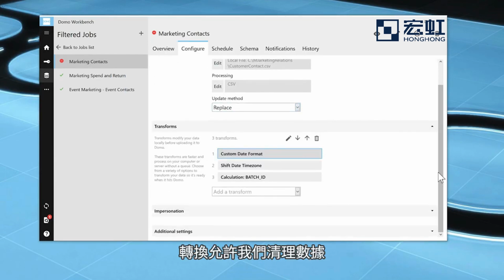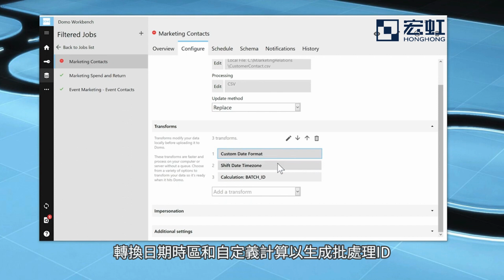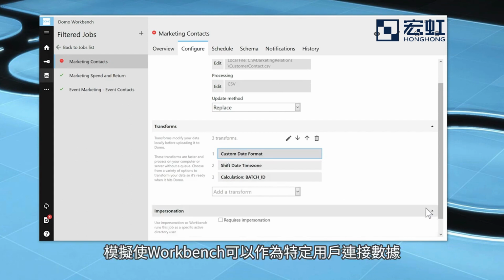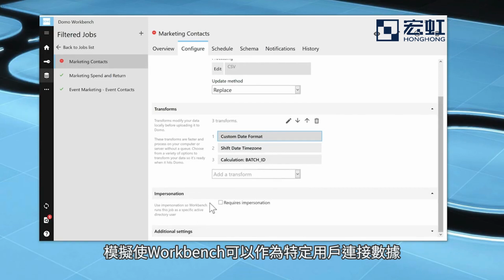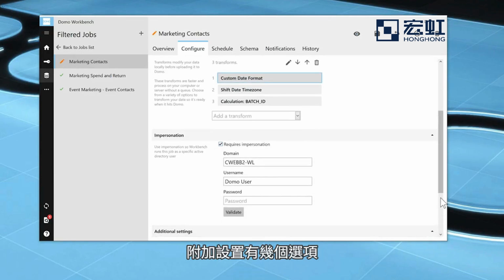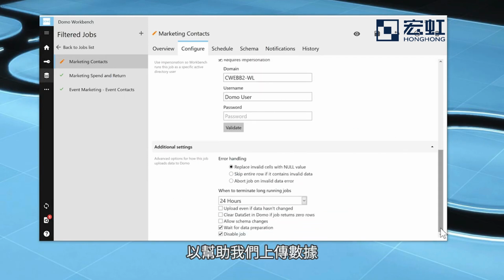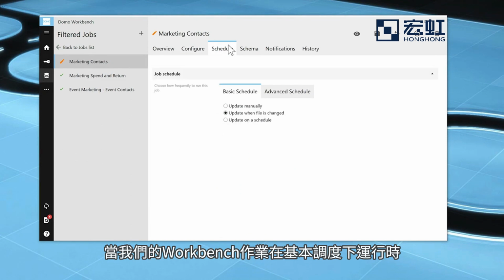Transforms allow us to clean up our data before it is imported into Domo. For this job, we have a custom date format, shift date time zone, and custom calculation to generate a batch ID. Impersonation allows Workbench to connect the data as a specific user, and Additional Settings has a few options that help with uploading our data. The Schedule tab allows us to define when our Workbench jobs run.